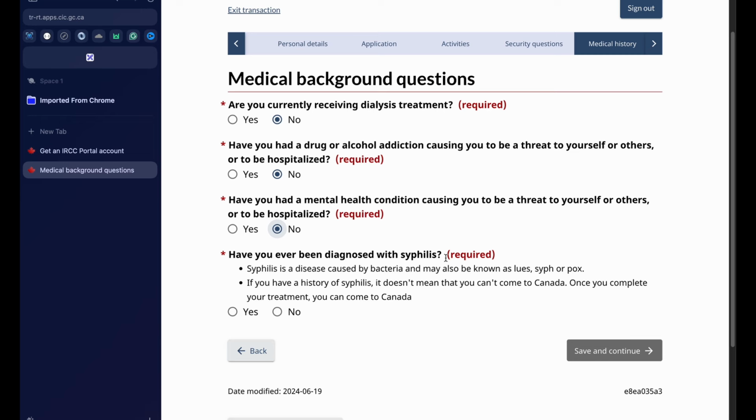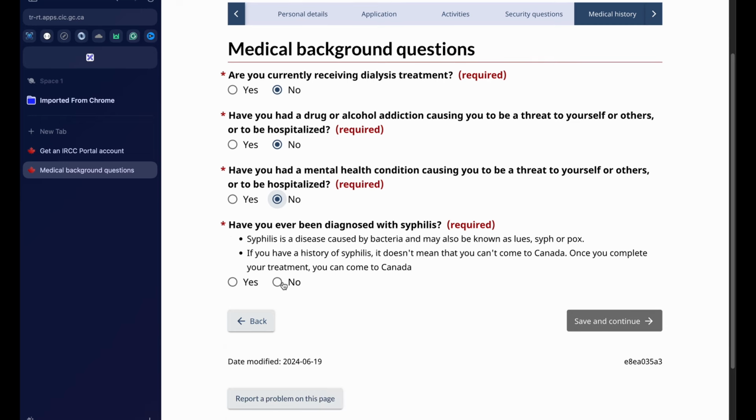others. Have you ever been diagnosed with syphilis? Syphilis is treatable and it's a bacterial infection. And if you've had it, you can still come to Canada once you've completed treatment. Like we've been saying, answer these questions honestly, as they are vital for assessing your health status. After completing them, click save and continue to move forward with the application.